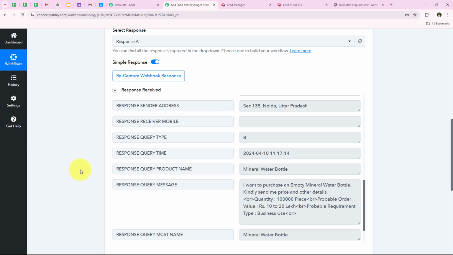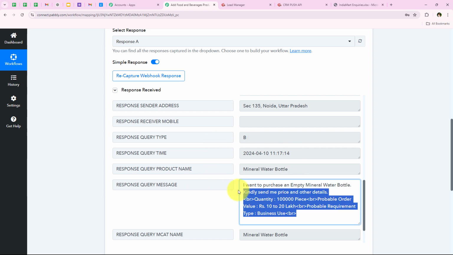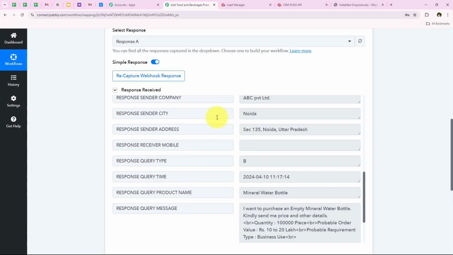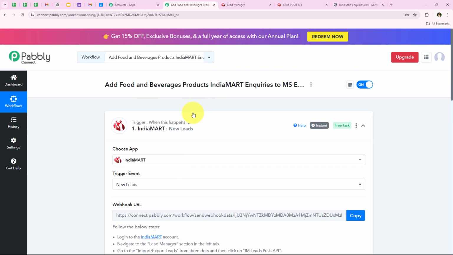But if you're using a live IndiaMART account, which is a real IndiaMART account, you're going to receive the details of your leads and also the inquiry messages of your leads only. But over here I have received a test response because I'm using a test IndiaMART account, and that's why this is the default response which I have received. So you can see all the details received as my test response.